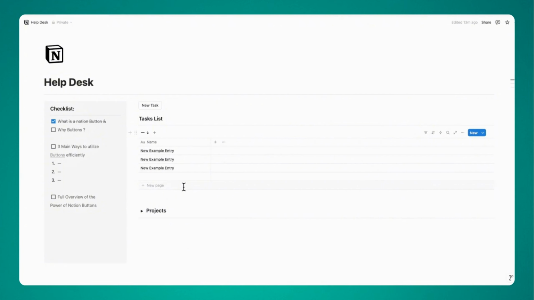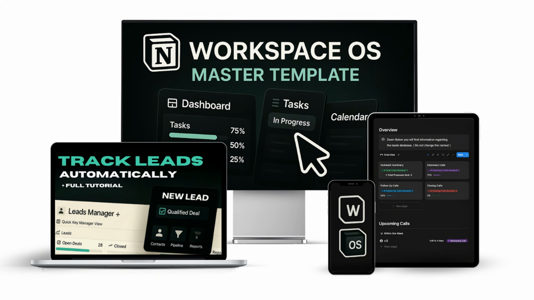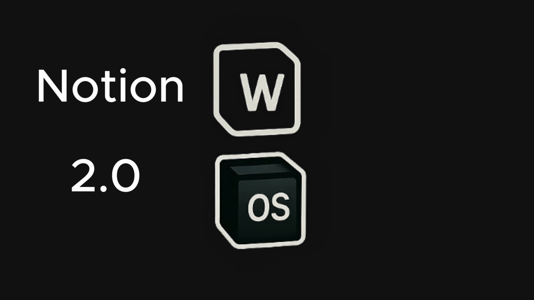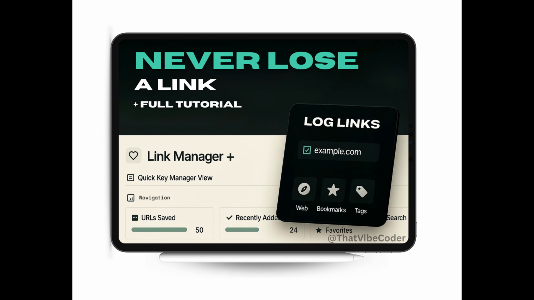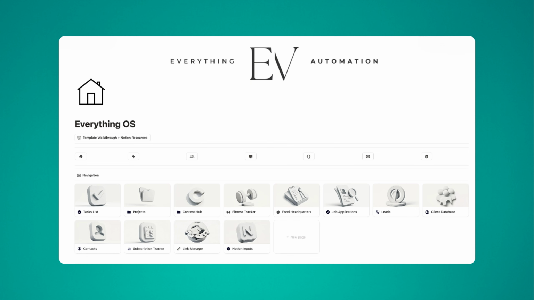So immediately right off the bat, you have limitations with just clicking new page as you can't really auto populate a lot of the fields unless you have access to Notion automations, which is a paid feature, which not a lot of people have access to.